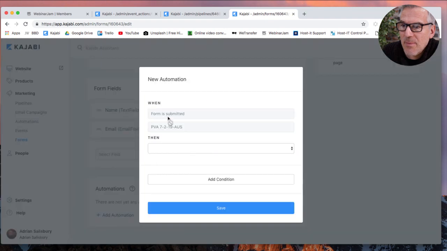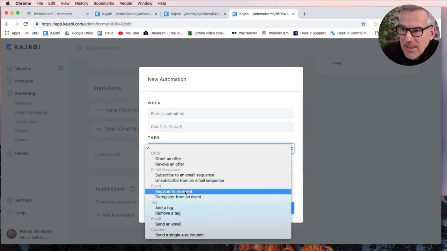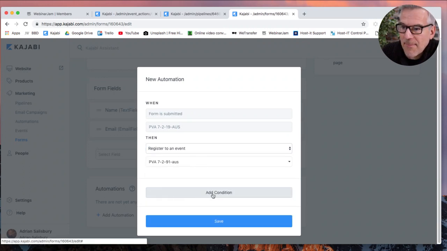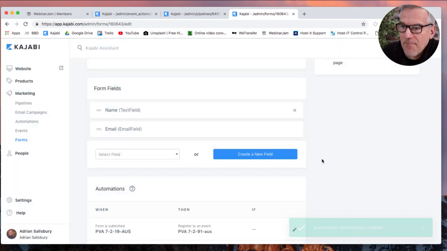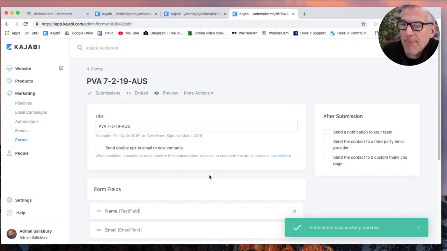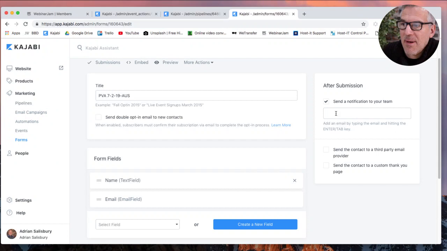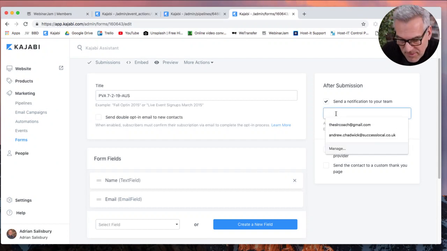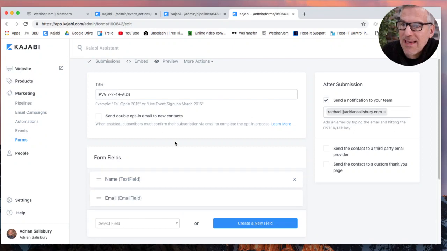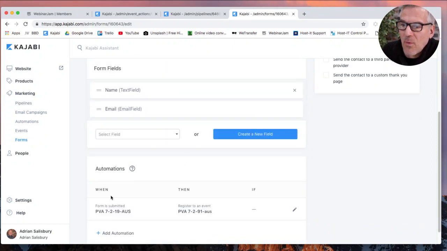And nothing by automation. When they fill out this form, then they're going to get registered to an event, which is Australia. Okay, save that. So that's my form done, and I like to have an email sent over, wherever that name comes from. So Rachel is going to get an email when I say yes to that. So that's all that's happening, is the form is name, email, when they do it.